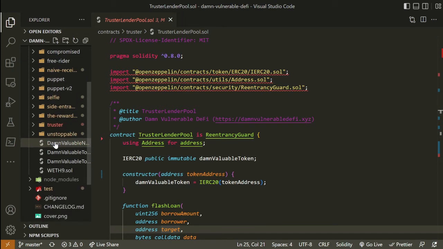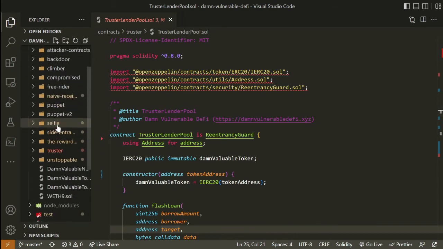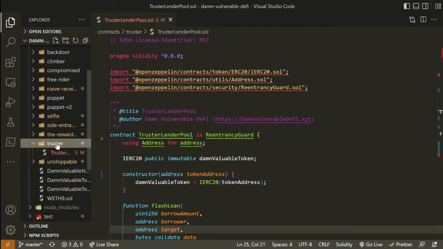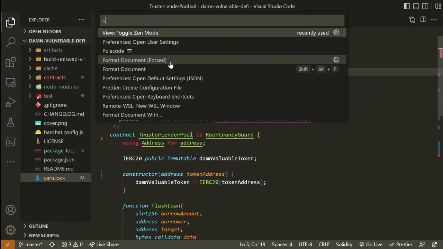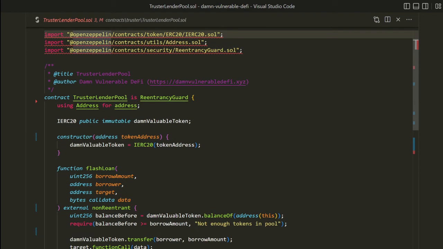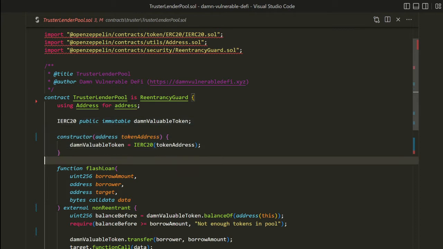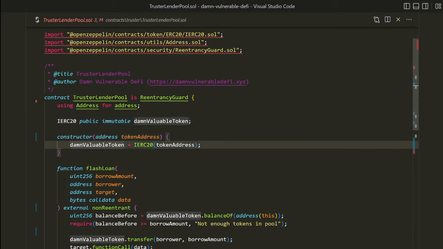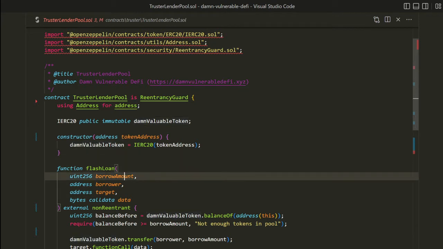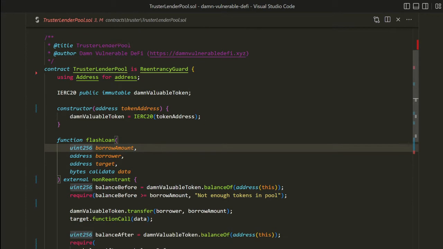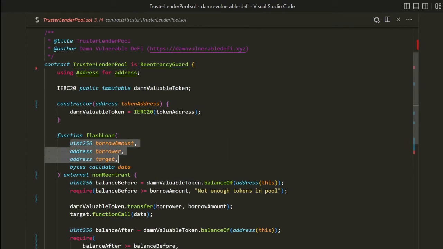To find this contract, you go to the Damn Vulnerable DeFi GitHub repo, Truster, and trusterlenderpool.sol. Alright, so these first few lines of the contract are just setting up the Damn Valuable token with the right deployment address for the Damn Valuable token. And here is the main flash loan function.